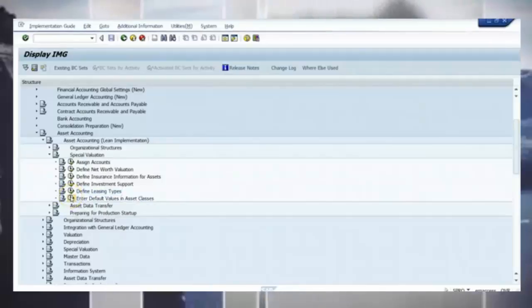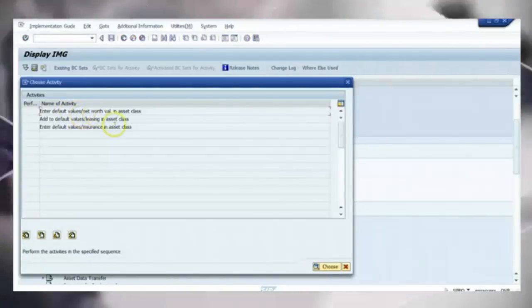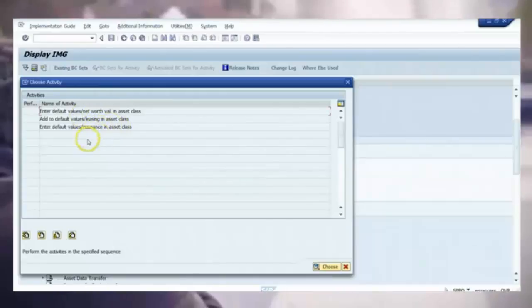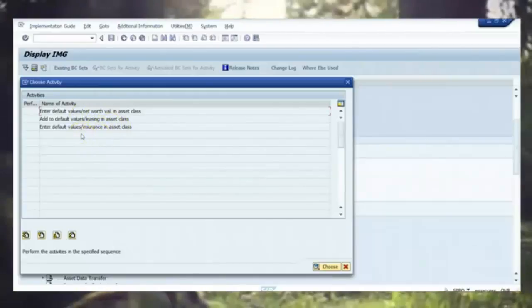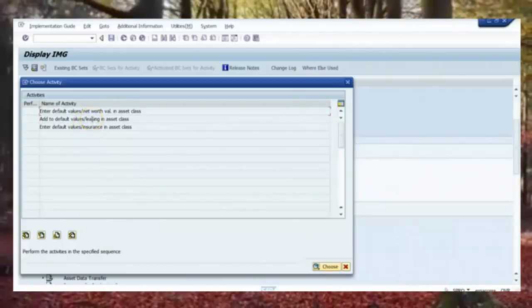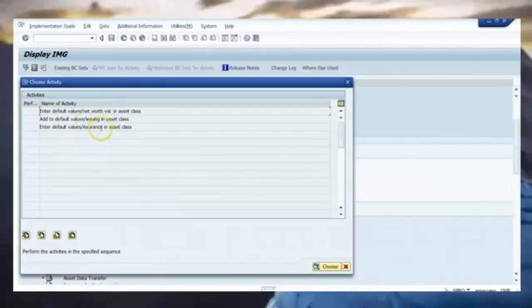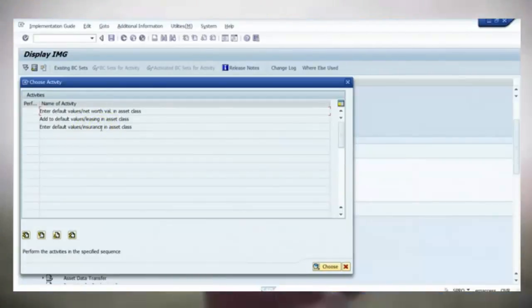And then again, we can enter default values for net worth, for leasing, for insurance, for individual asset classes. Some asset classes will not be leased, for instance, so it doesn't apply to them. Some will not have insurance data associated with them, and so forth.